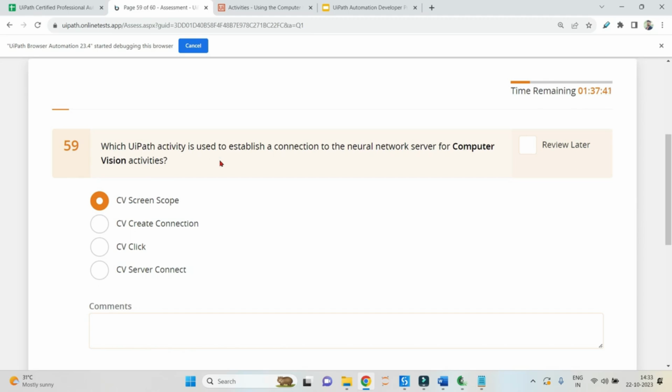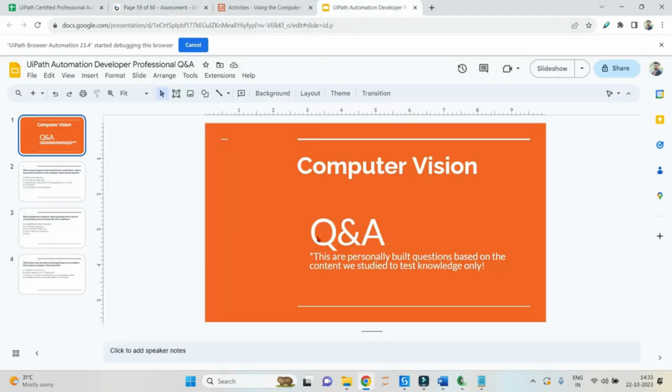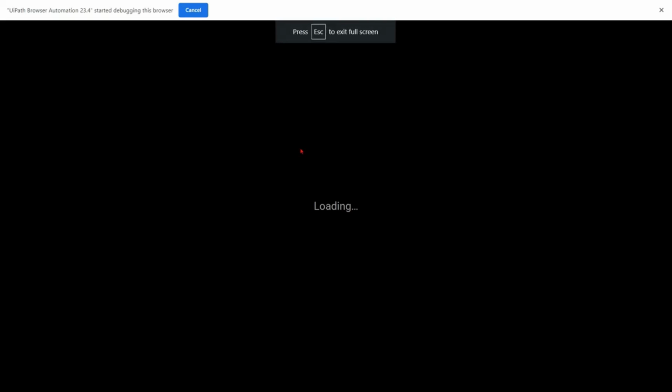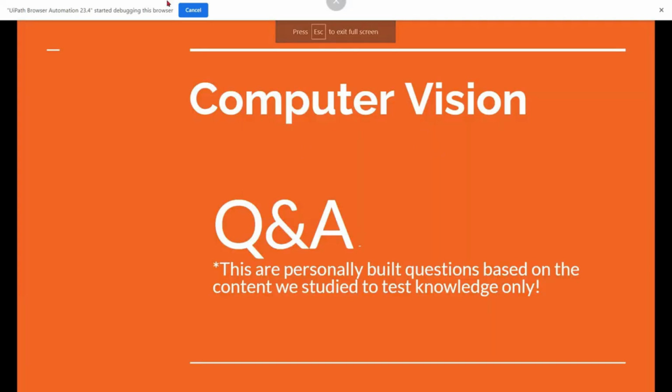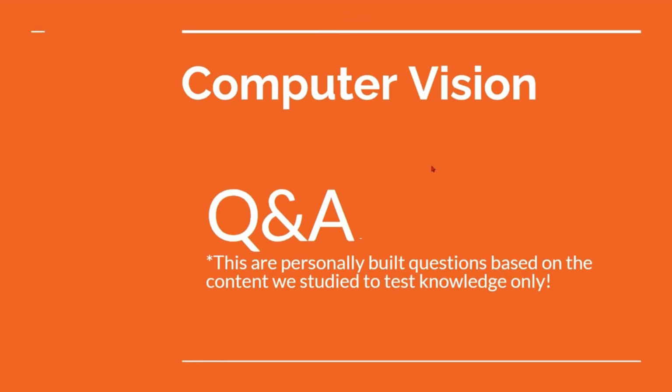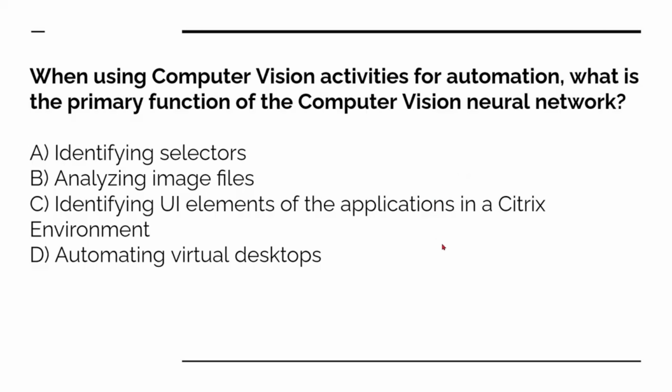Now, are you ready to answer some of the questions based on what we have learned now? Okay, so let's get started. For computer vision, I have prepared a couple of Q&A questions. This is personally built, right? Whatever we have read, just based on that knowledge, I'll be asking a few more questions. Let's see how many of you can answer this, and please do type all your answers in the comment section.